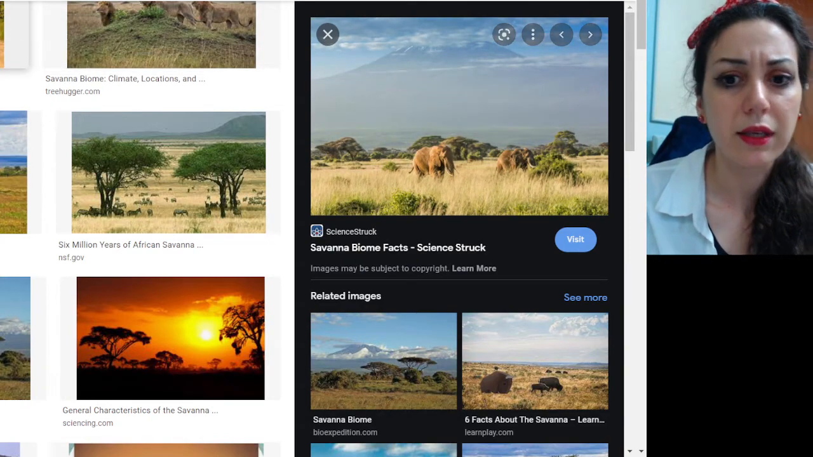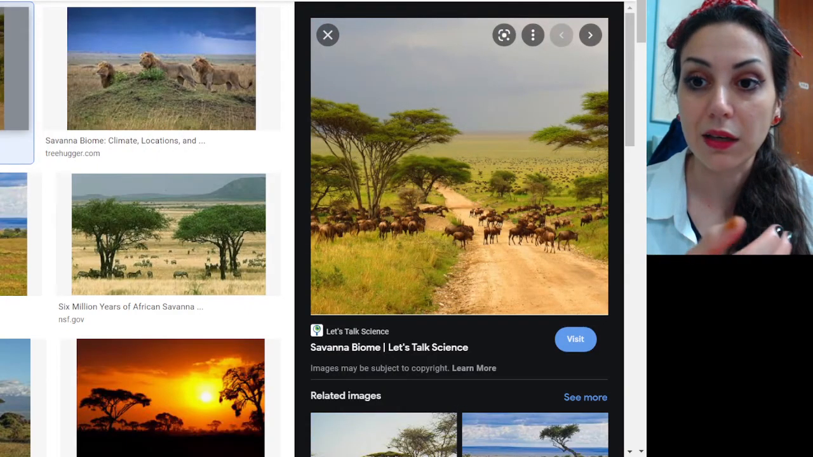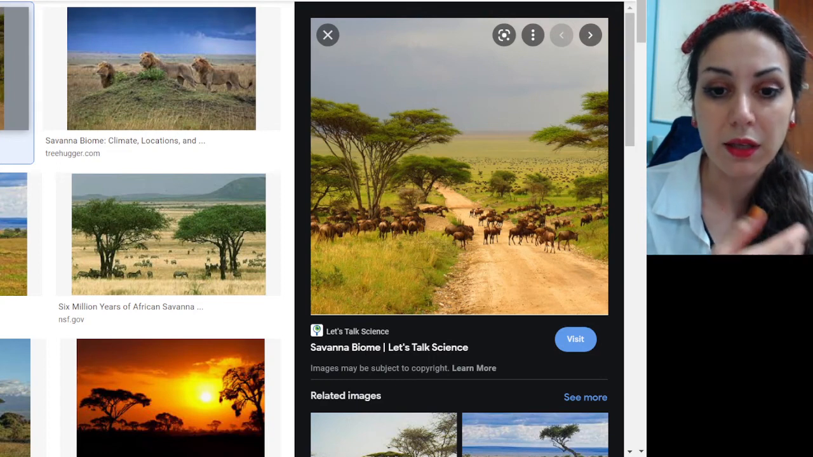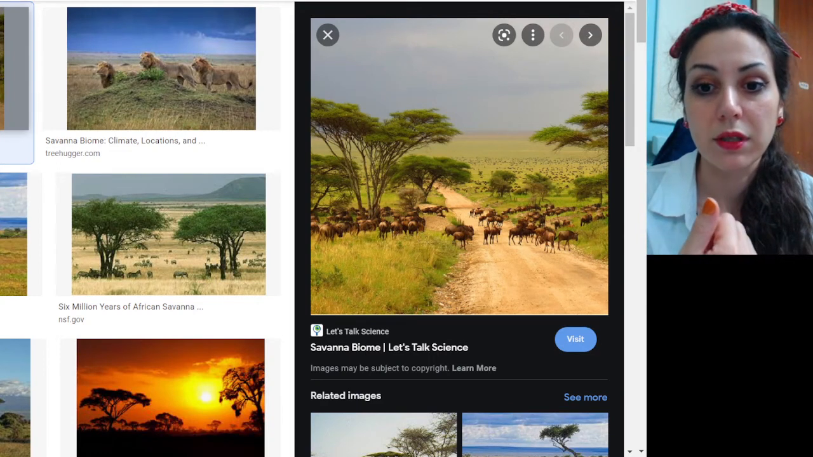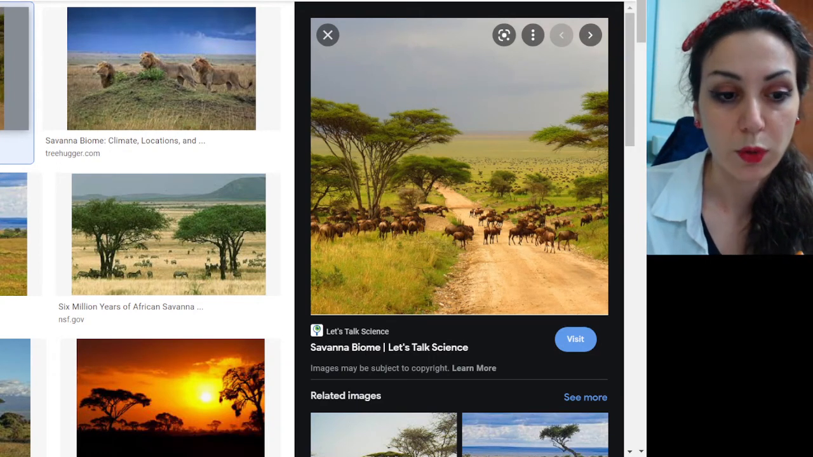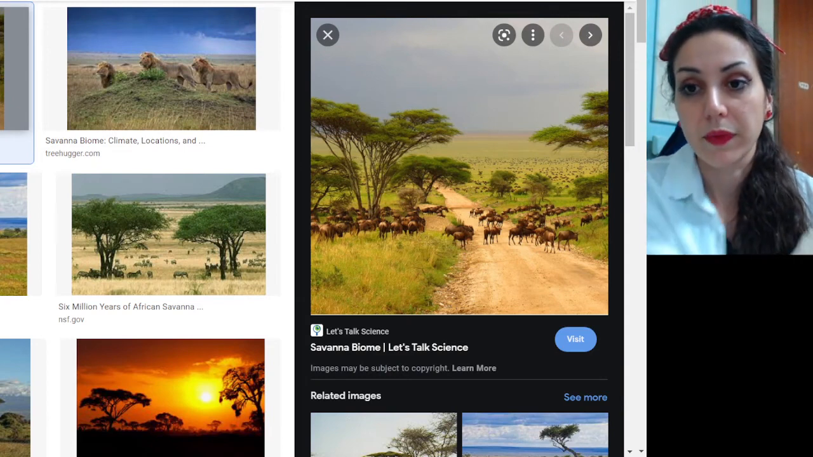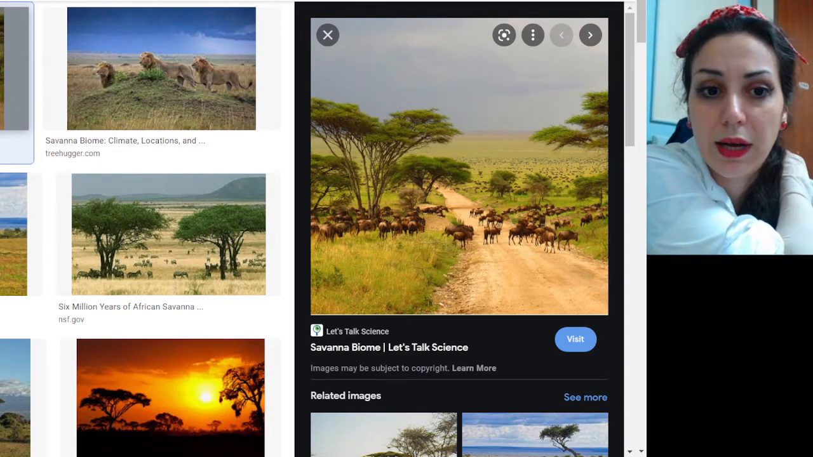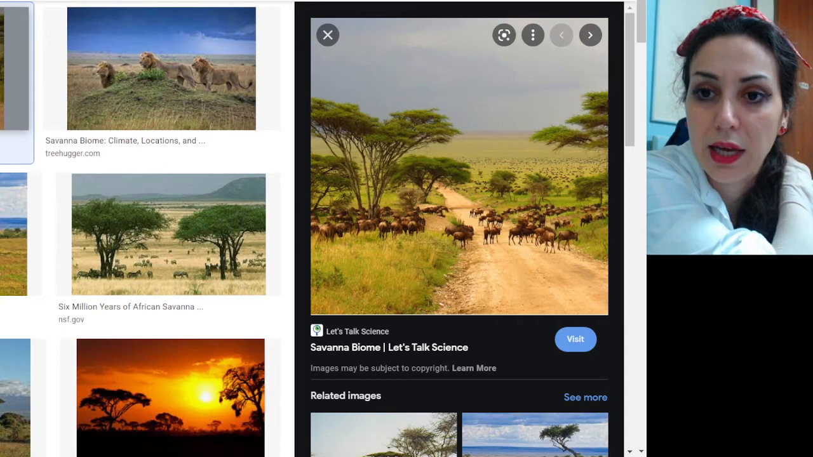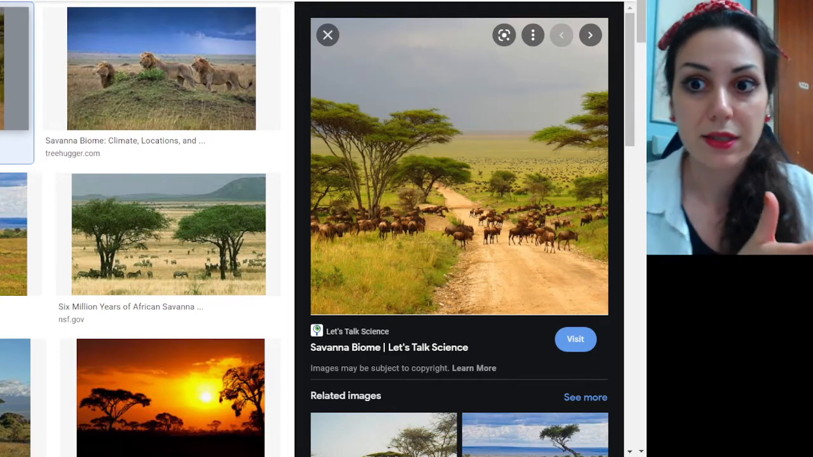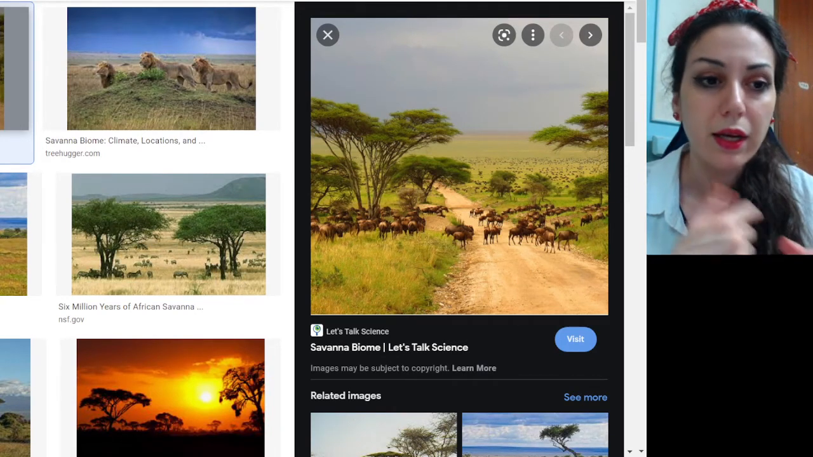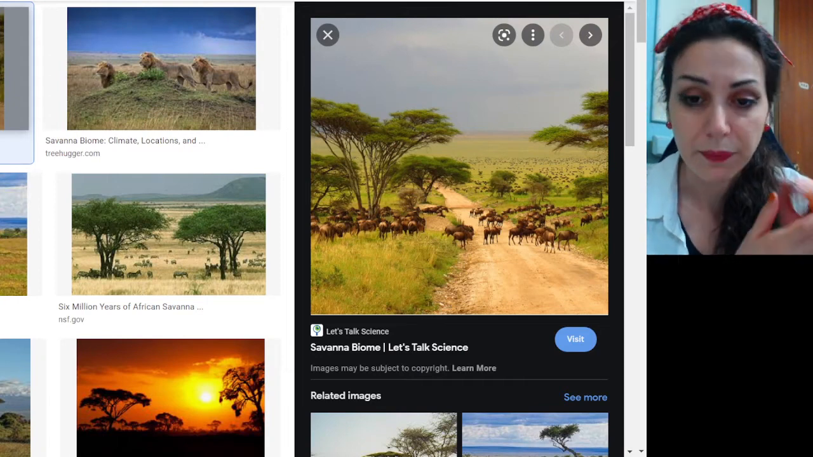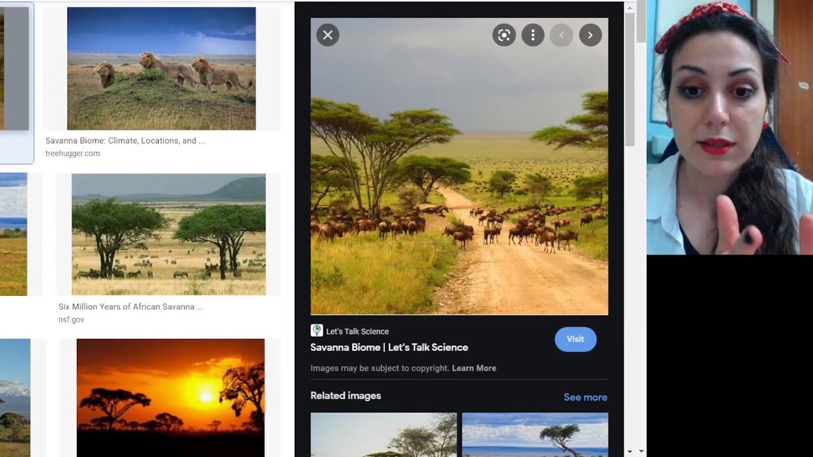So a lot of the answers are things like flat, looks kind of dry, there's a lot of grass, and there's some trees, but it's not a forest. And all of those things are true. A lot of the savannas will have something called a wet, dry climate, which just means that there's a wet season where you get lots and lots of rain, and a dry season where you get almost no rain. So you need plants that can survive this.